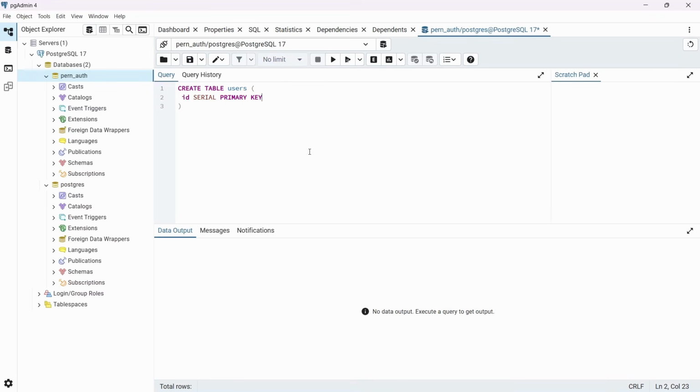So serial is a special data type in PostgreSQL that automatically generates a number for each new row, like an auto-incrementing ID in this case. And primary key means this column uniquely identifies each row in the table. So there will be no duplicates.